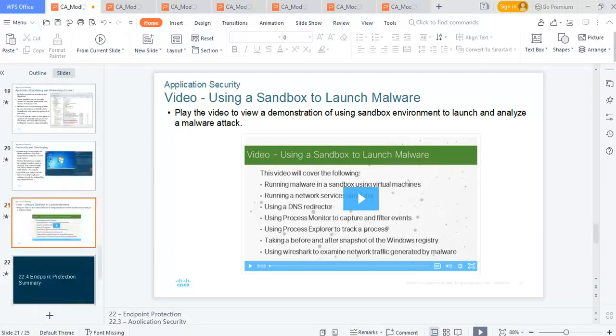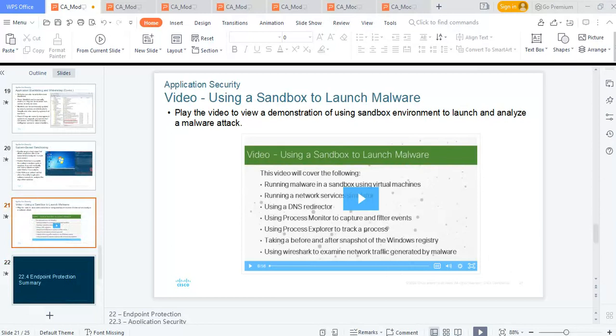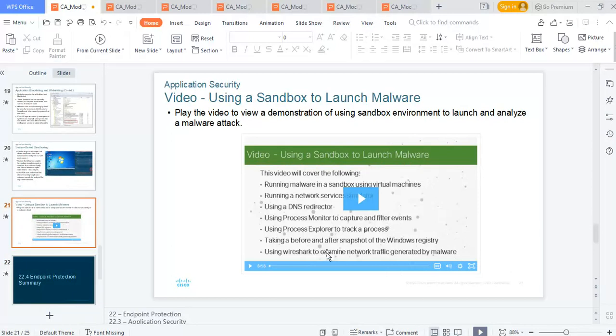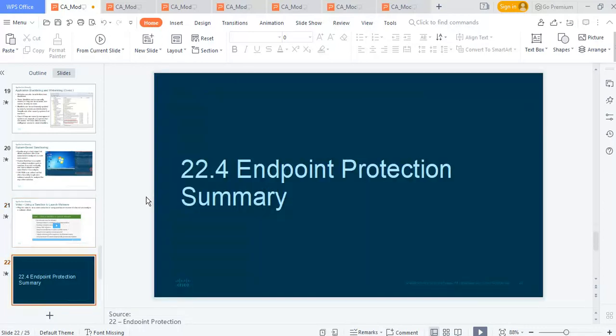So that's one way you can, in a sandbox environment, test most of these things and see how they operate. Please log on to your Cisco LMS and watch this 6 minutes video to see how all of this can be done. They are very hands-on, very practical. Okay, so I think that will be all for the Cisco Endpoint Protection training, our module 22.